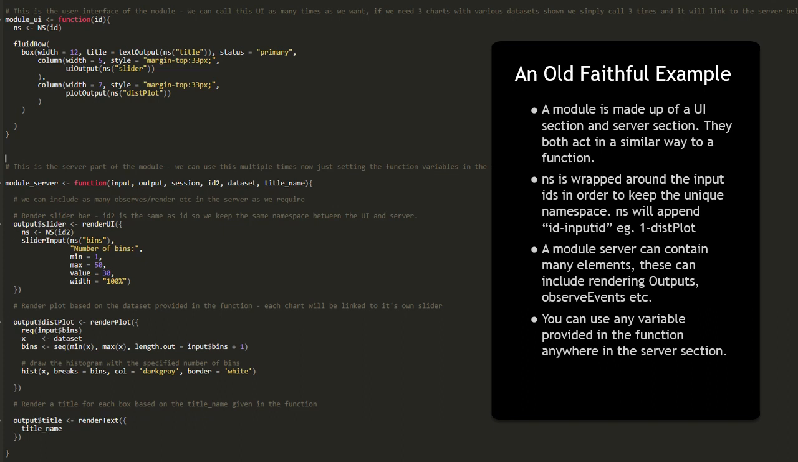When we start to build a module, it is made up of a user interface section and a server section. They both act in a similar way that you might find a function. As I mentioned earlier, the namespace needs to be kept different for each individual user interface element. In order to achieve this, we use the function ns. ns is wrapped around the input IDs in order to keep the unique namespace.